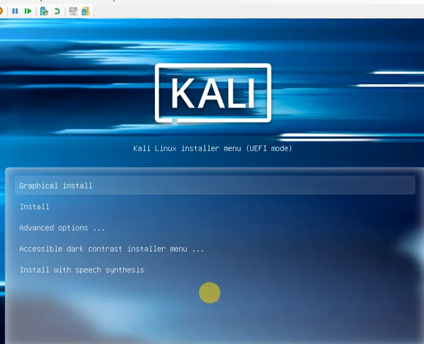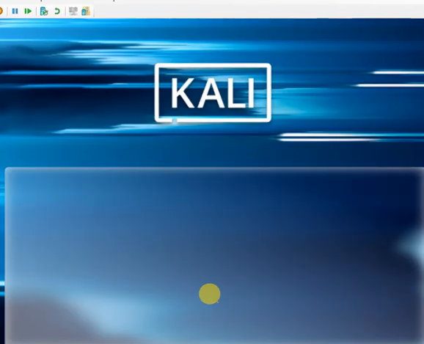The only difference that you will notice between the graphical install and the command line installation is that one has a graphical user interface, and for the other one you have to follow a prompt that kind of looks like a terminal. So I'm going to hit enter to proceed.